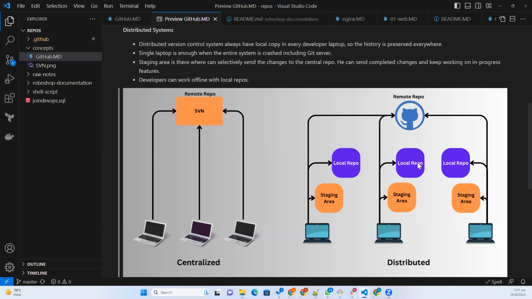Okay, but in a distributed environment, first in your laptop, you will send it into the staging area, from staging area to local repo. So this repo is exactly the same as the remote repo. Okay, so each and every laptop which is connected to that repository has the same copy. That is called distributed. You are distributing the same copy into multiple computers, multiple servers, multiple laptops, whatever.